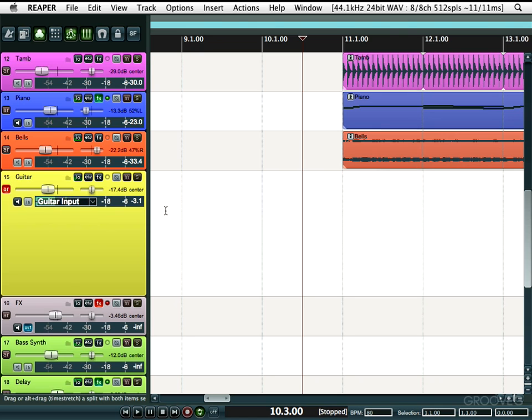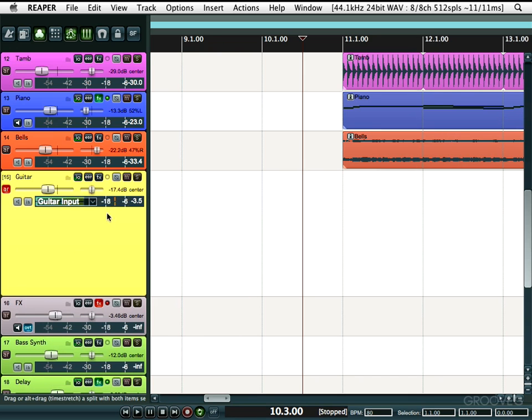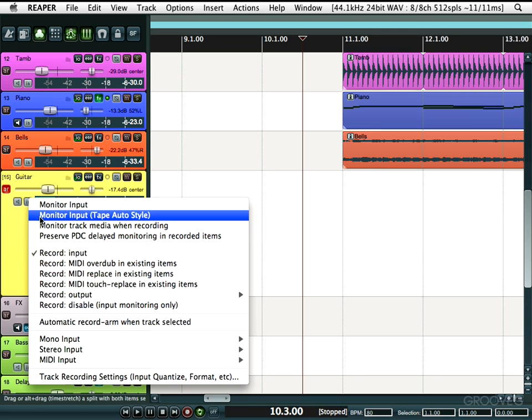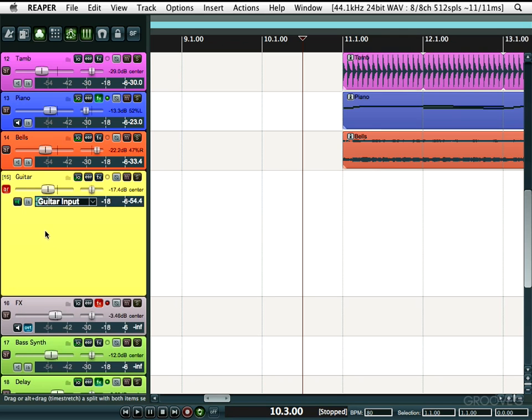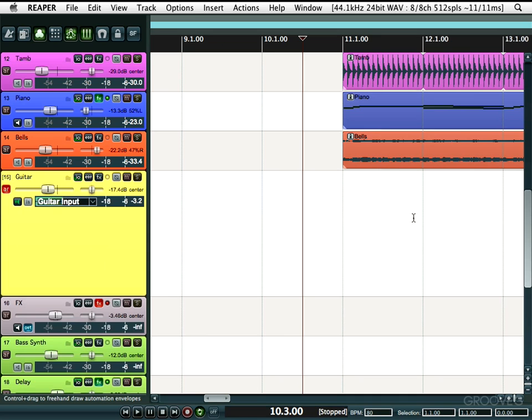So there's 3 monitoring modes in Reaper. You have this input mode, you have it turned off, so you can't hear it. And then you have tape auto style. If you have it set to tape auto style, you can still hear it when you play it. But if I hit play and don't go into record, you don't hear the guitar anymore, even though I'm playing it. That's because when you use this mode, monitor input tape auto style, it automatically lets you hear the input when you're in record. And when you come back out, it lets you hear what's on the track. I'll show you that in a bit. So basically there's 3 modes.